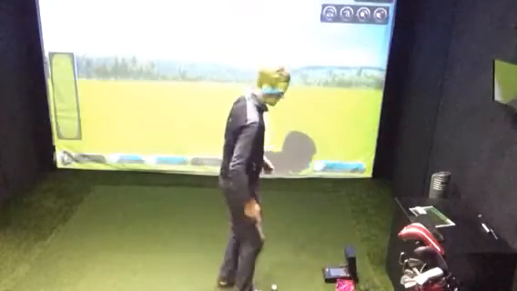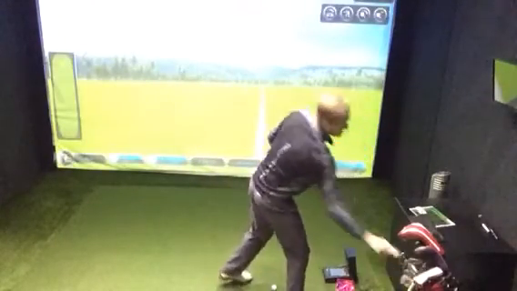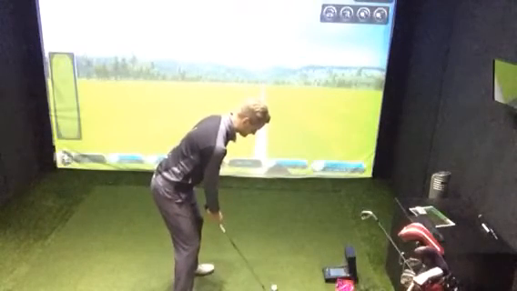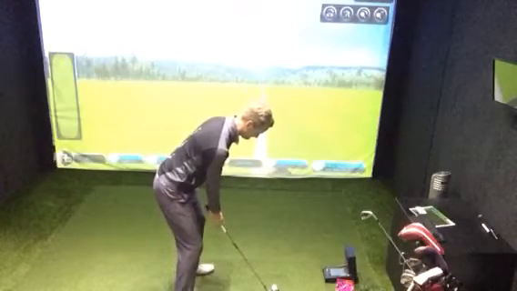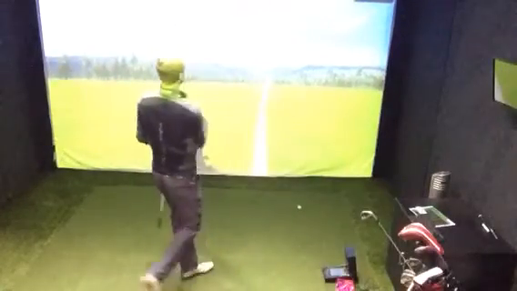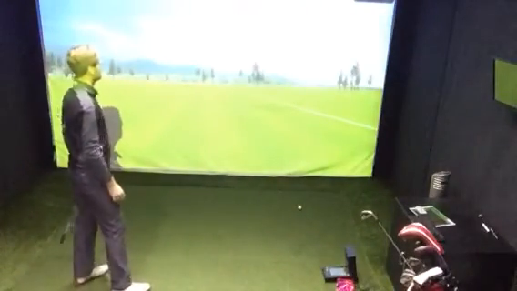Like I said, you can change club, so I can now hit, say, some shots with my 8-iron here. And it leaves a trace out on the screen.